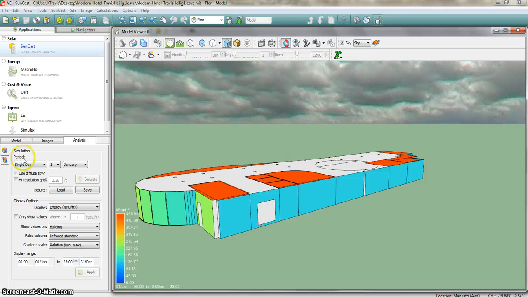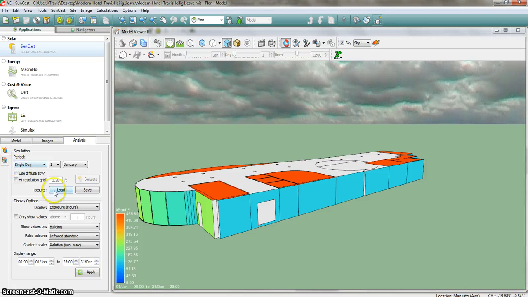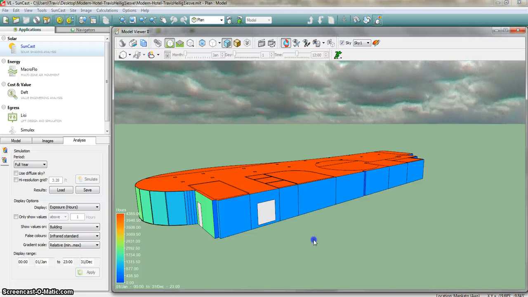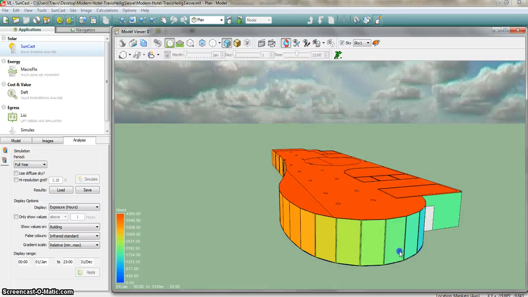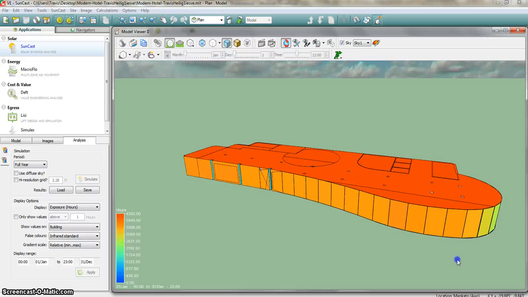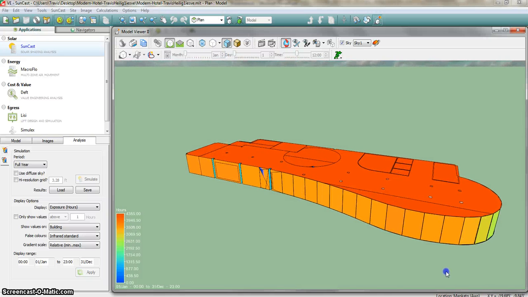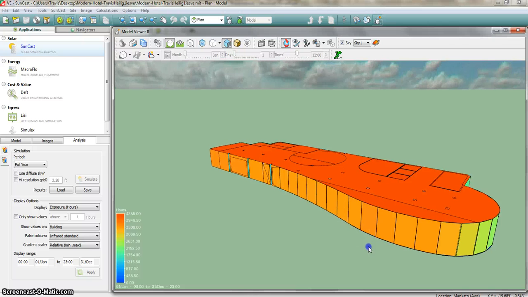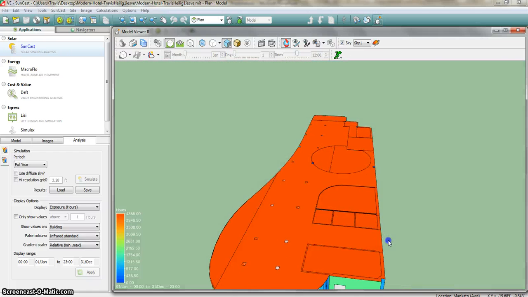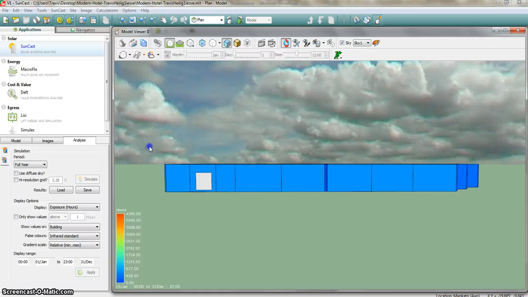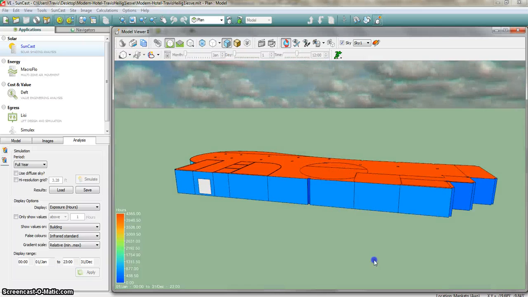I'm going to run one more simulation. I'm going to come over here and do the sun exposure, and we'll do that for a full year. Hit apply. Come here and look, it's a little different chart. Based off of my location and the orientation of the building, you can see the front of the building is maxed out at 4,300 hours a year. And if you look at the back of the building, there is 0 sun exposure in the corners and stuff.